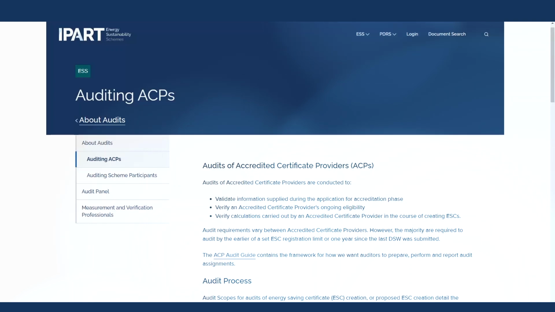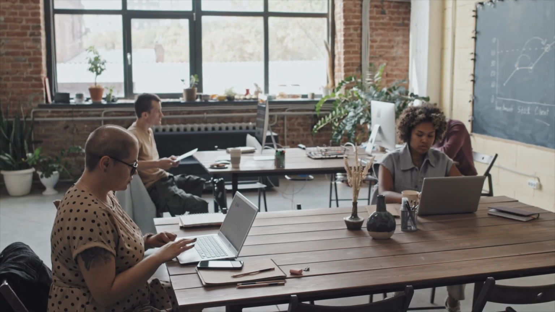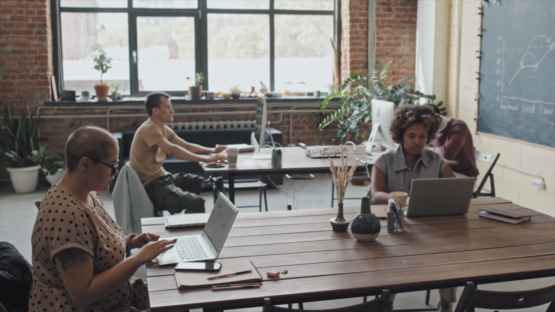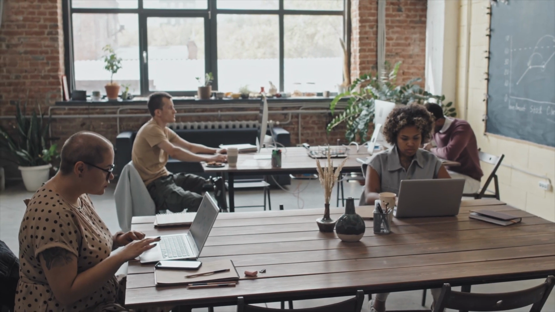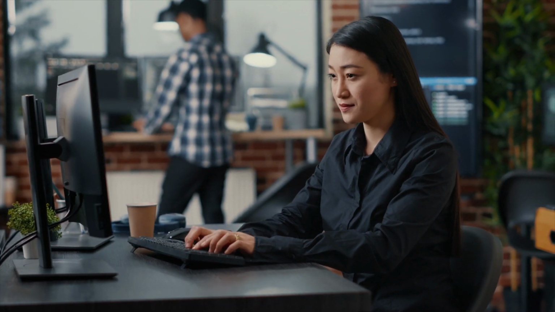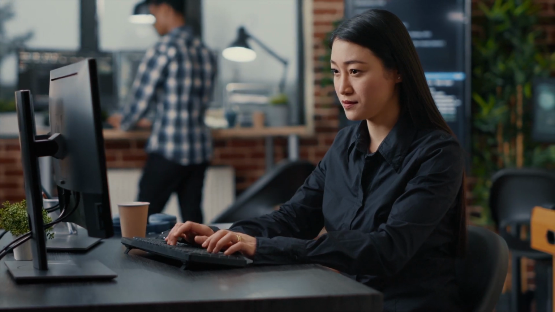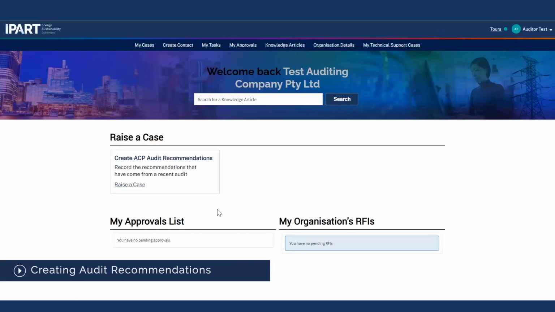If IPART require additional clarification or information for a task I have submitted, or if there are other new tasks awaiting action, members of my auditor organization will receive an email notification. In a later part of the audit process, usually after the final audit report has been approved, I can then raise a case for audit recommendations. I'm back on the landing page. Let's raise a case for audit recommendations.